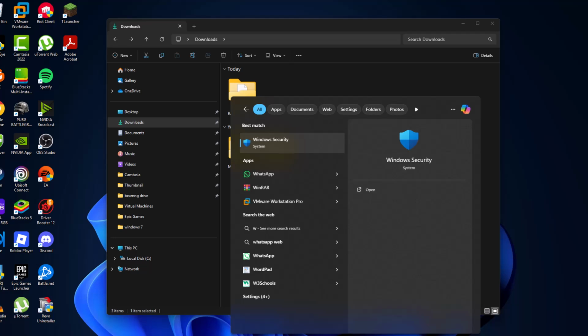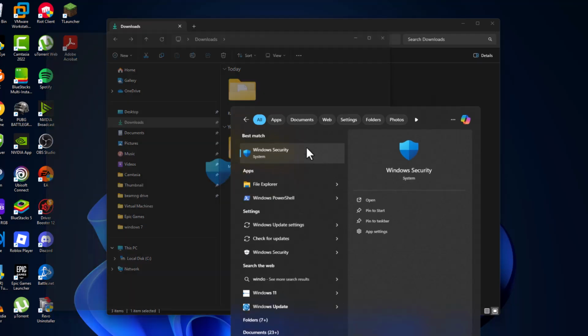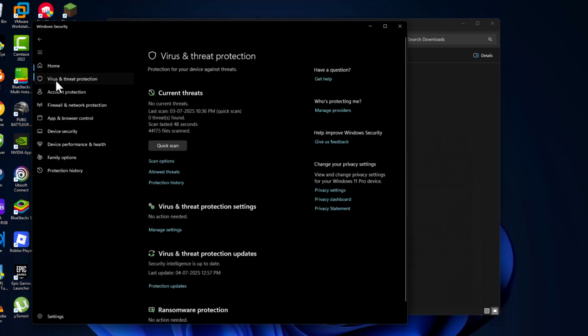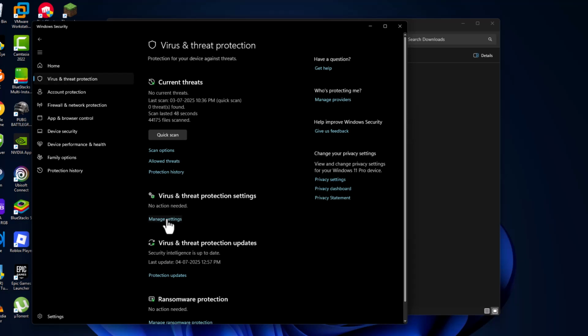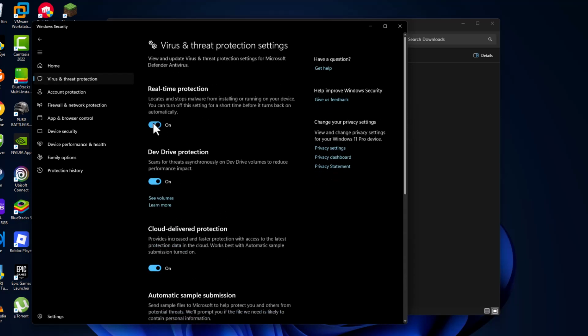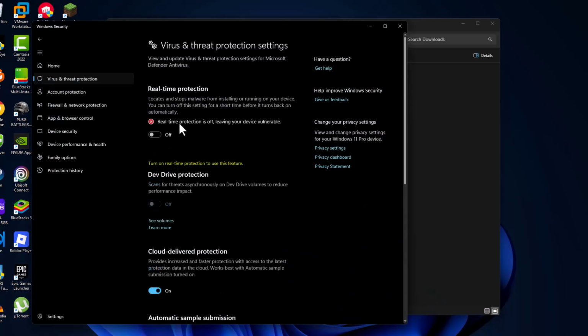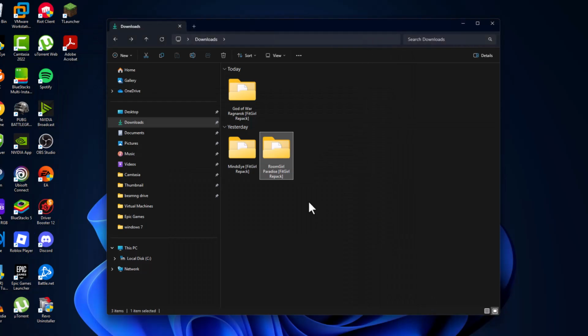And then go to the search menu, type Windows Security, and click to open it. Select Virus and threat protection, and select Manage settings under Virus and threat protection settings. Turn off the real-time protection and then just minimize this page.